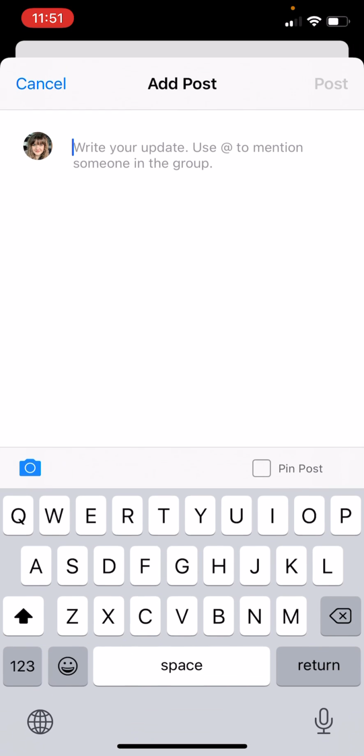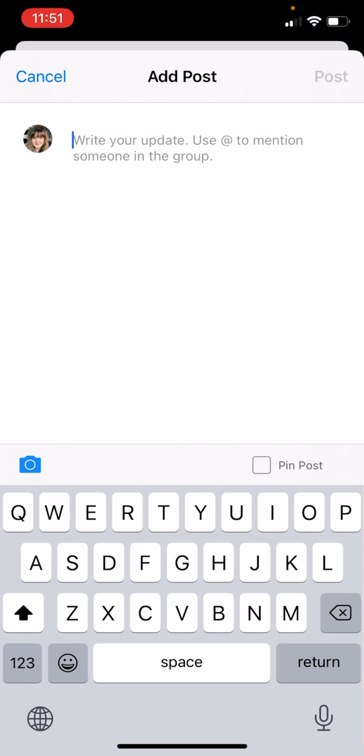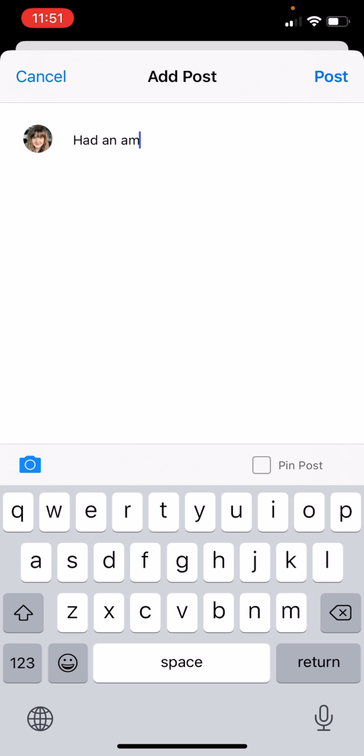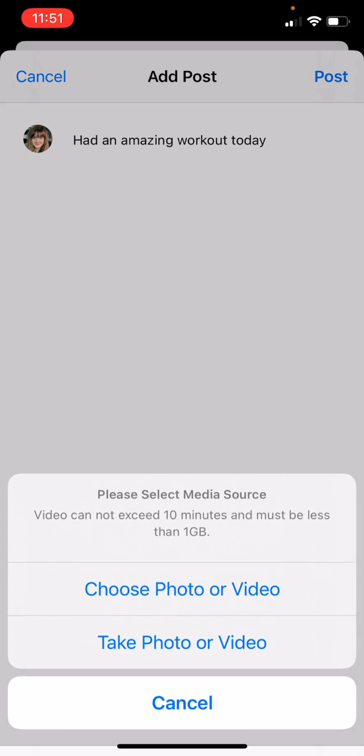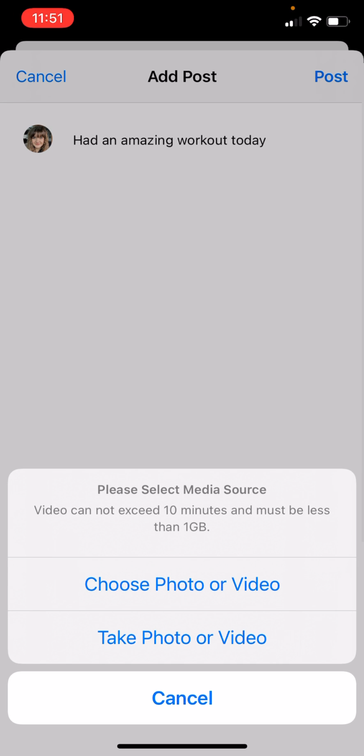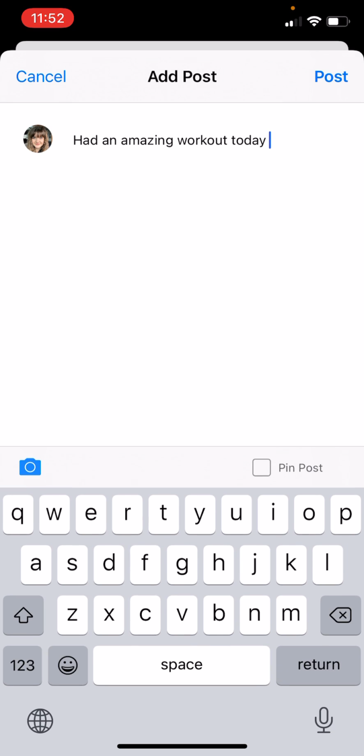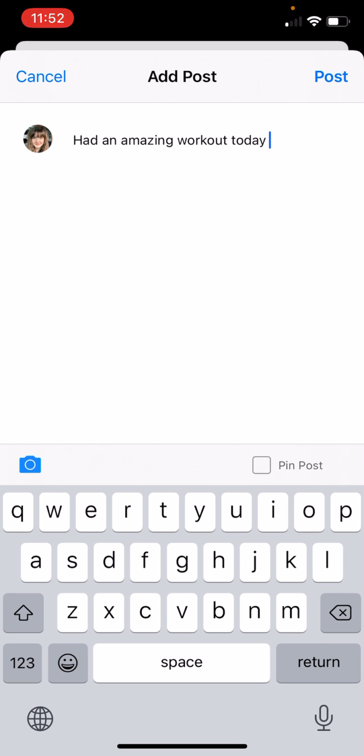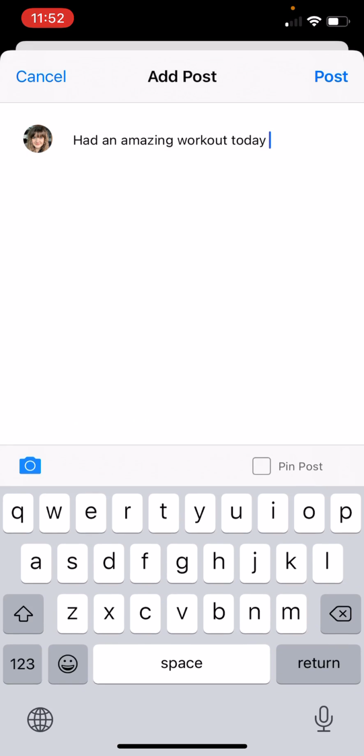So you just click on there, you write, had an amazing workout today. And then right here, I would go ahead and either choose a photo that I had already taken of my sweaty selfie, or you can take your photo directly in the app. You'll obviously need to grant camera access in order to do that, but your phone will know all of that. And then you just post. I'm obviously not going to do that, so I'm going to cancel.